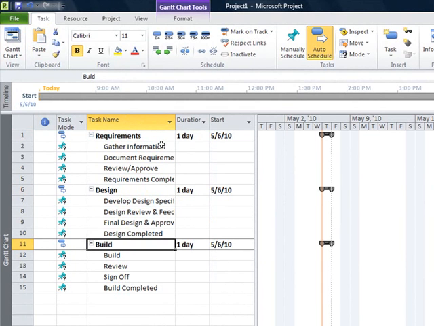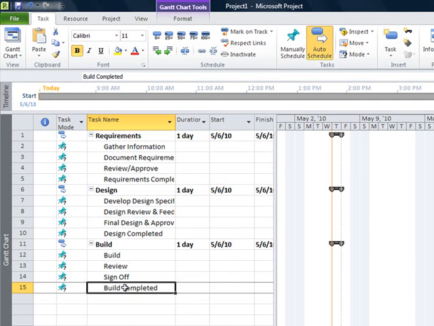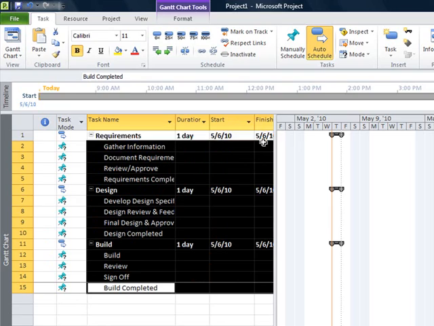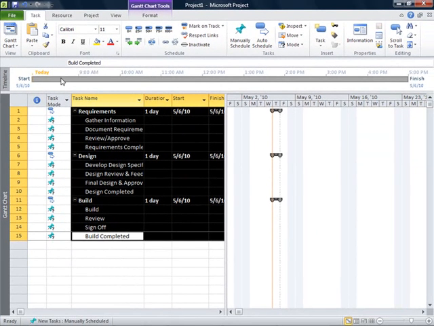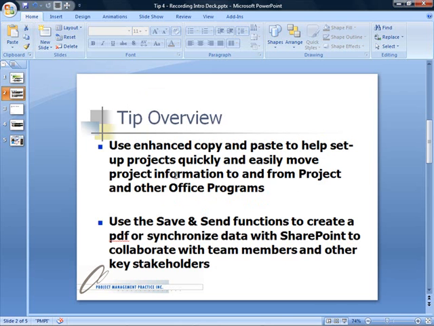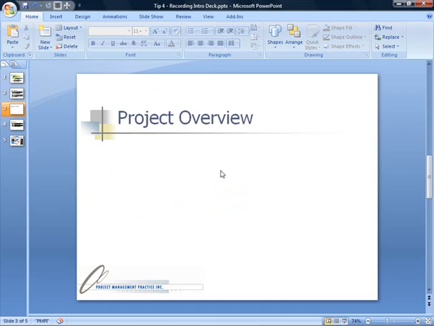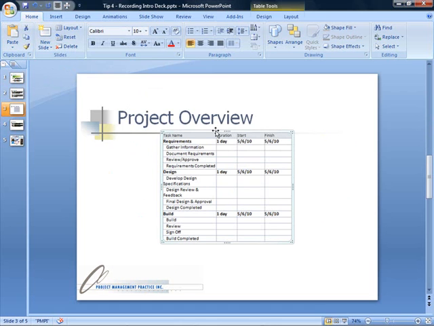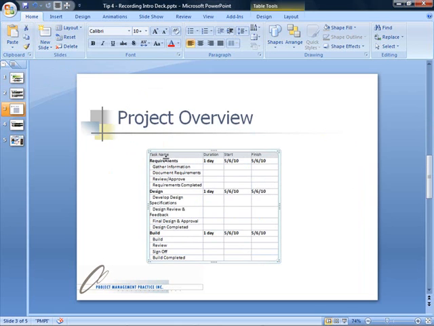So I now have a pretty good overview of my stages, my requirements, design, build, with all the tasks indented underneath them. The other thing is that if you want to grab these tasks, you can simply highlight a few cells and rows and do the same thing by copying these tasks. And maybe I want to include them in a presentation, so when I go back to my PowerPoint application, for example, I can just create a slide called Project Overview and just simply hit paste, and Project will paste that in.